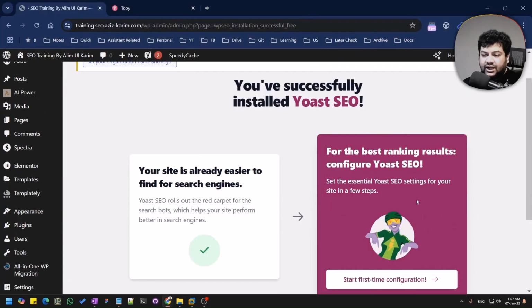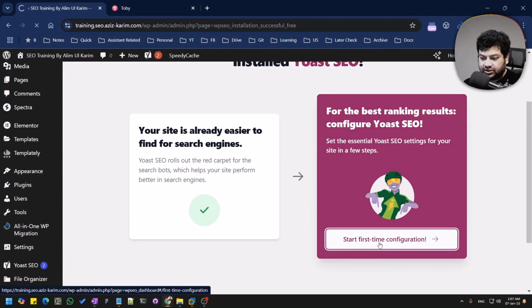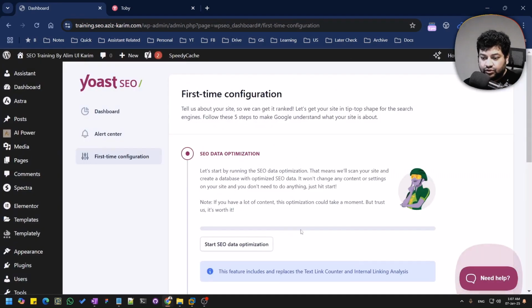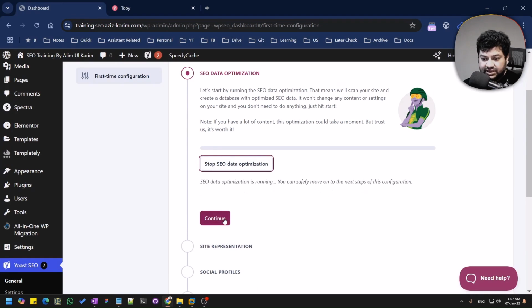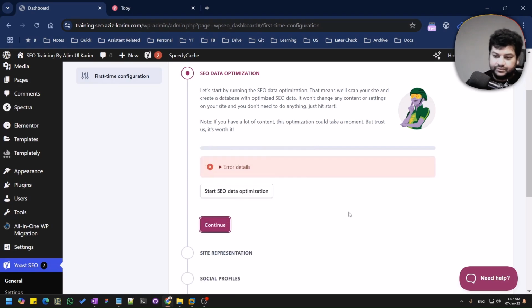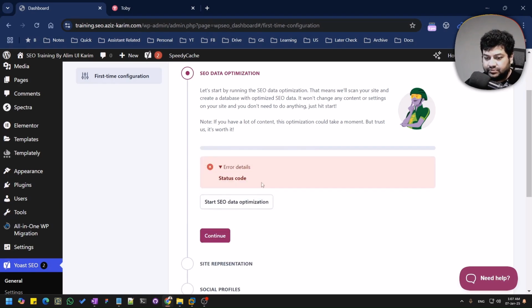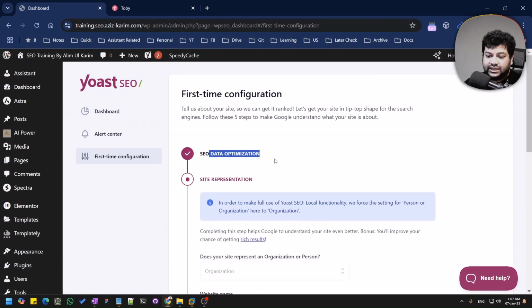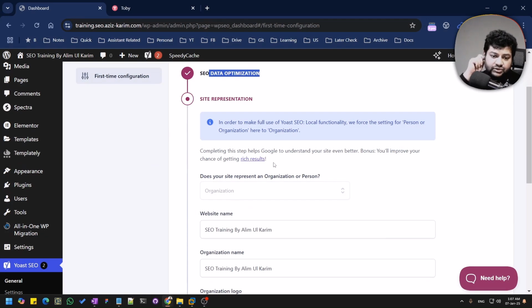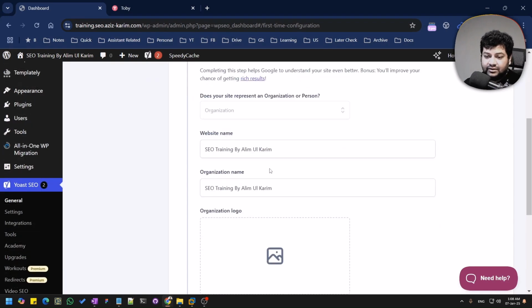Okay, so here I have my Yoast plugin installed. The first time, you should start with the first configuration, and the first configuration is very important. Click on Start SEO Data Optimization. It should run it. Something failed, and we do not know what. We will check the data because there is no data. It's an empty website, but I have added the plugins that we have, and we have the website name and organization.